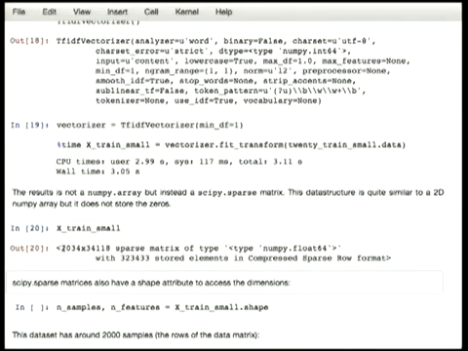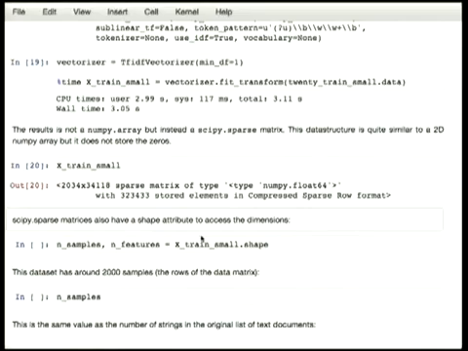So I had 2,000 documents. This is the first dimension. And it counted 34,000 different words in my corpus. Each individual unique word will be mapped to a column in my matrix. And this way I get this SciPy sparse matrix.